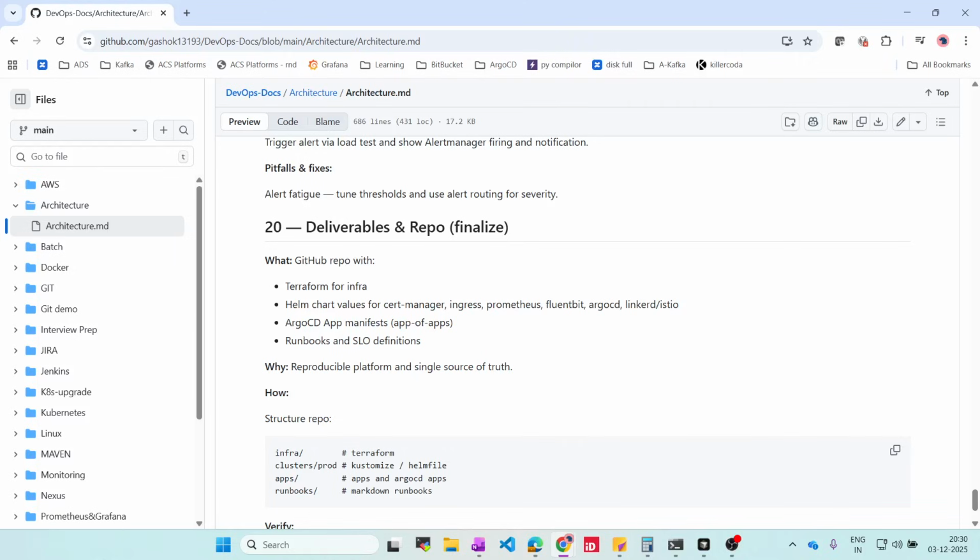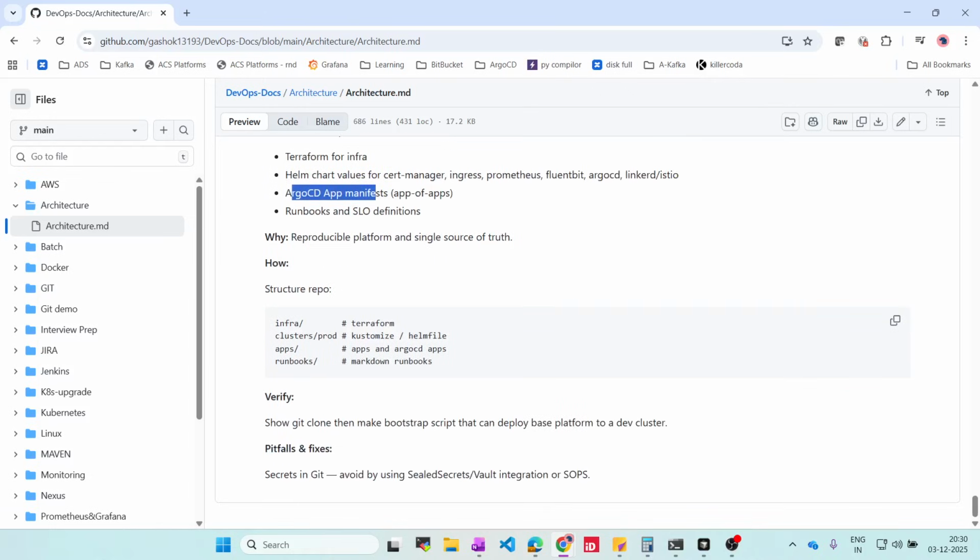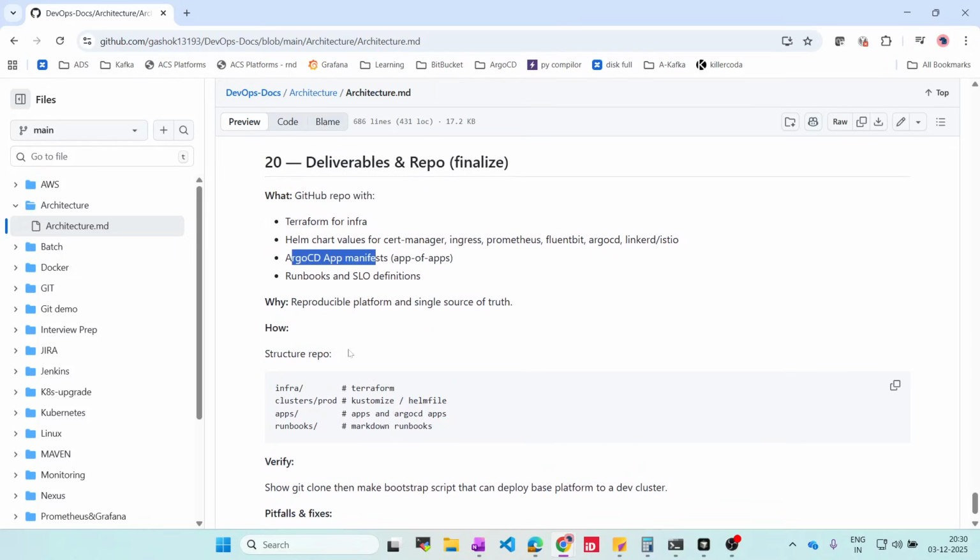Okay, and deliverables and repos. You should have Git repos for each and everything. For example, if you are using Terraform, you should have a Terraform repo, and Helm charts should have a separate repo, and Argo CD app manifests also a separate repo. Then we should have all the runbooks and Ansible playbooks ready in case anything needs to be deployed. With just a few modifications, the environment should be up and ready. So these are all the things you have to configure if you need a production grade environment.